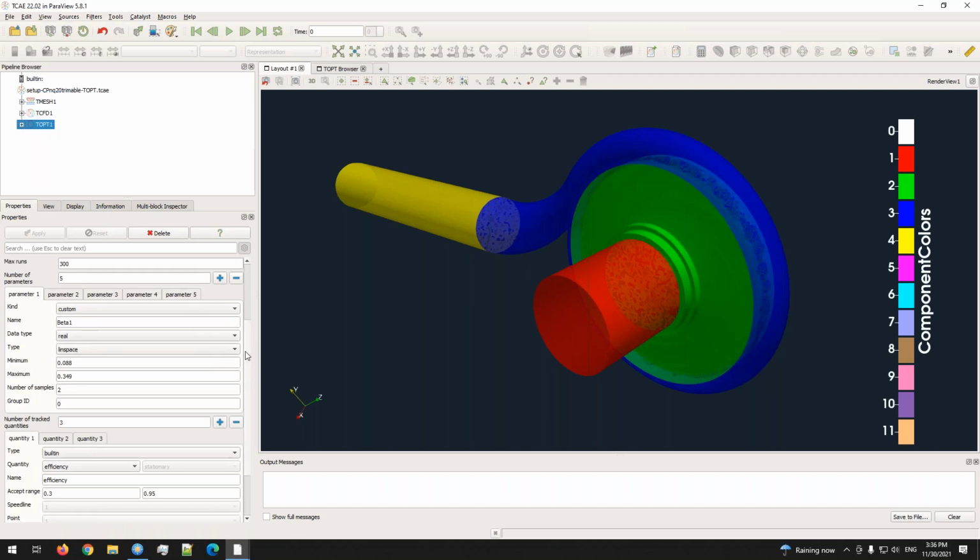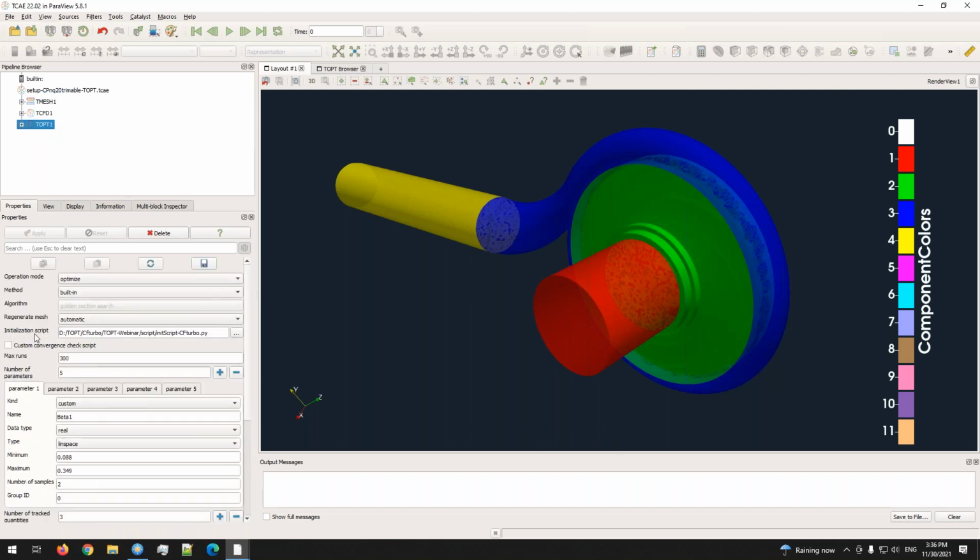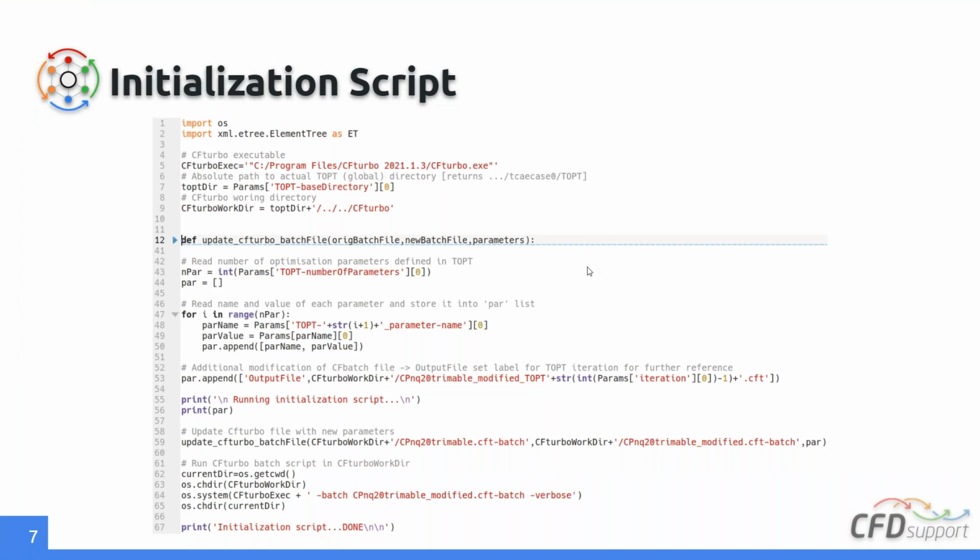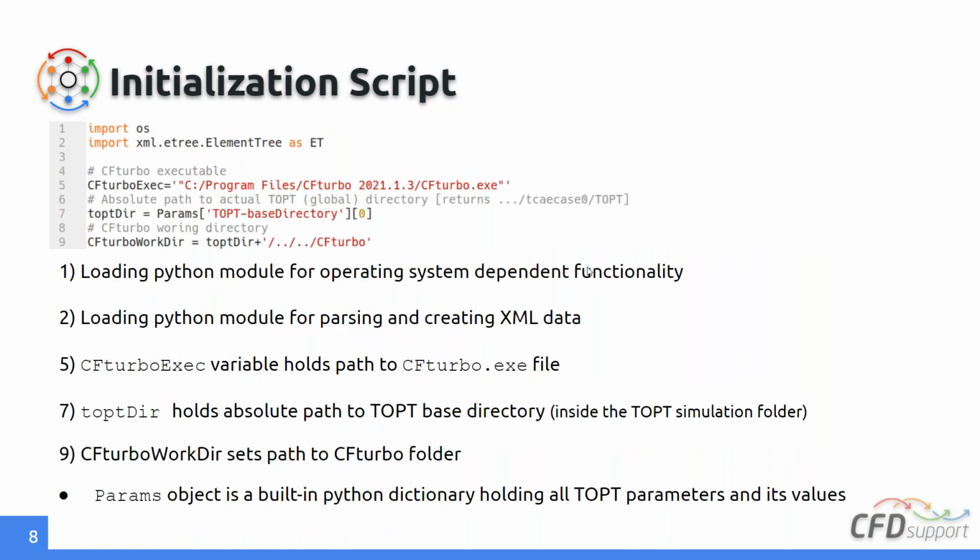And in the TOpt, here we have this initialization script, which is run for every optimization run. So here we basically load the script, which I'm going to describe now. Okay, so let's go step by step pretty quickly. It is written in Python, so you can use any functionality which Python has. So you can load or add any module if you want to treat a very specific interface.